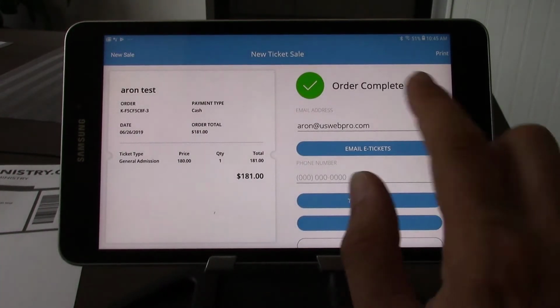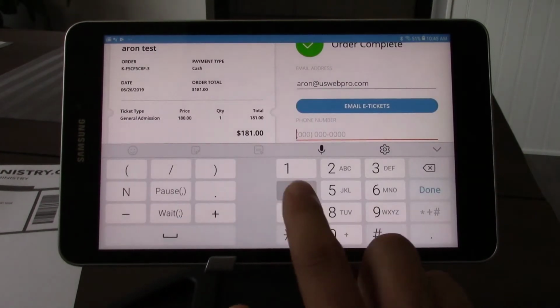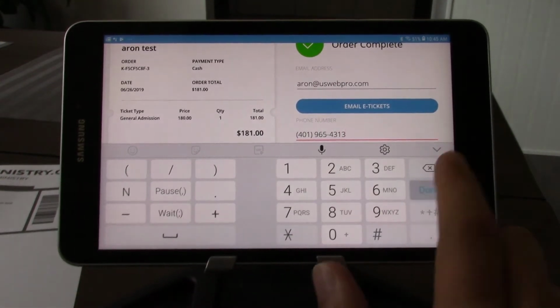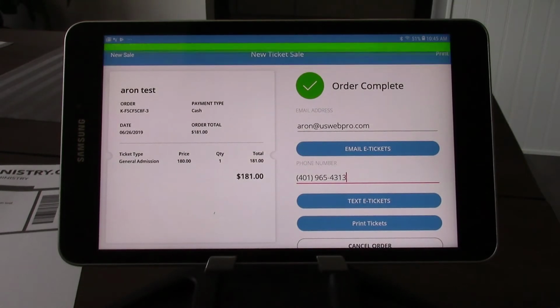So if I'd like to send the tickets via email, just click there, and now they're sent. And just like before, if you want to send them via text message, just pop in a phone number right there, click done, and click text, and the tickets are now sent via text message. And you can hear that in the background, I just got it.